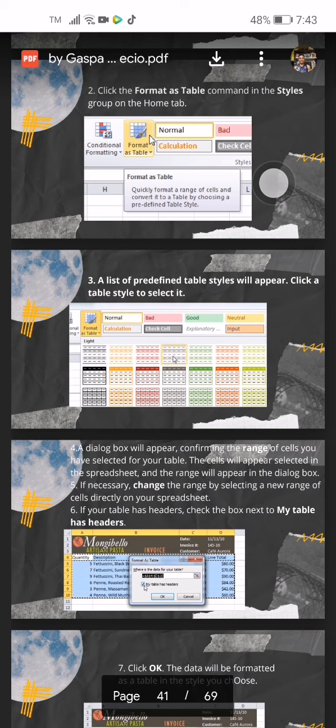4. A dialog box will appear confirming the range of cells you have selected for your table. The cells will appear selected in the spreadsheet, and the range will appear in the dialog box. 5. If necessary, change the range by selecting a new range of cells directly on your spreadsheet.